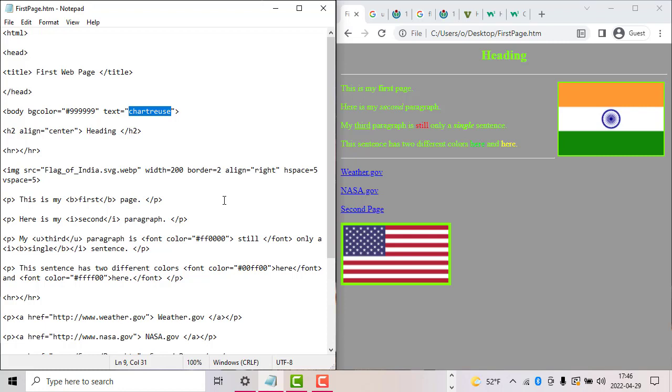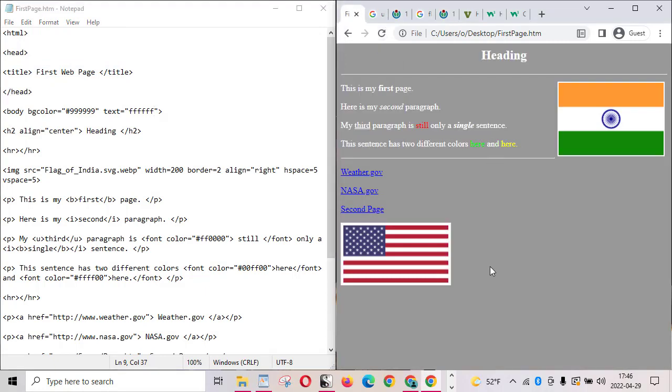What color did I have that originally? I've forgotten now. Oh, and I can see the green isn't showing up. I think I had it as white, right? So that was double F, double F, double F. File save. And refresh. So there are, in some cases, multiple different ways to do different things using HTML.